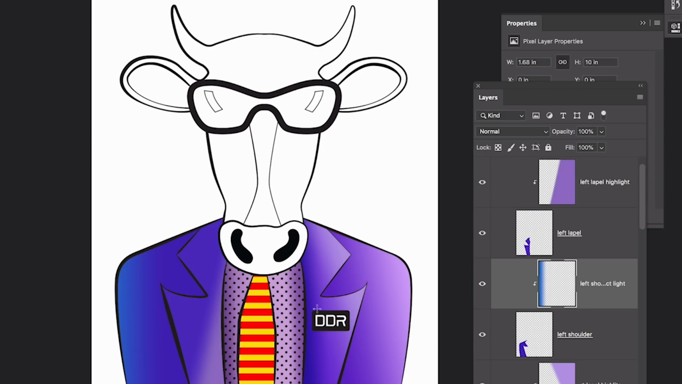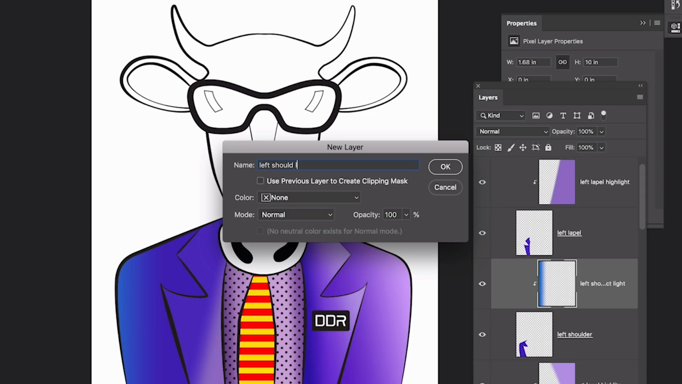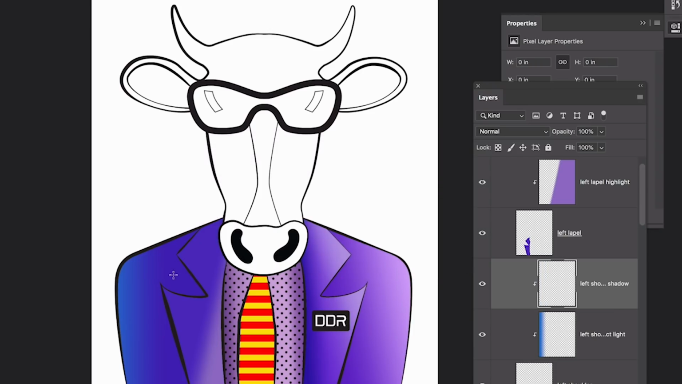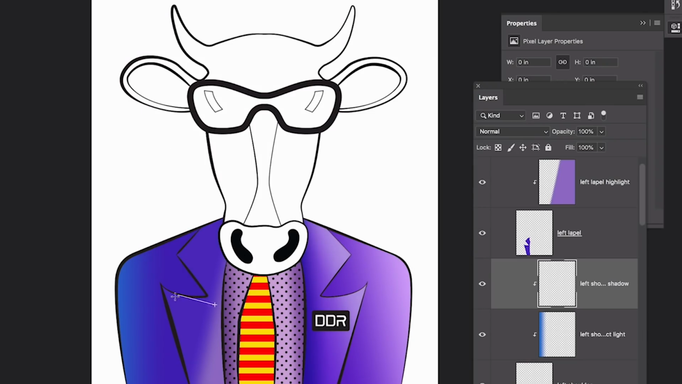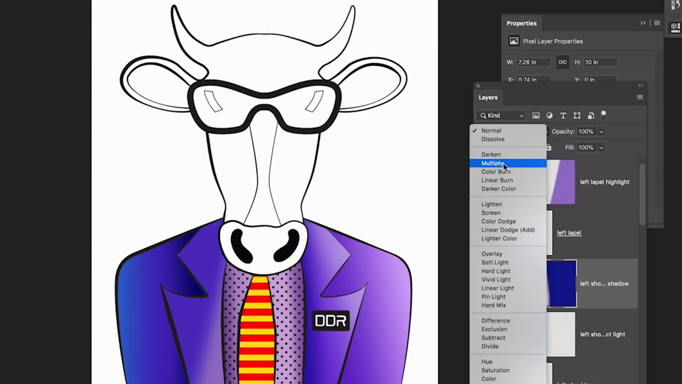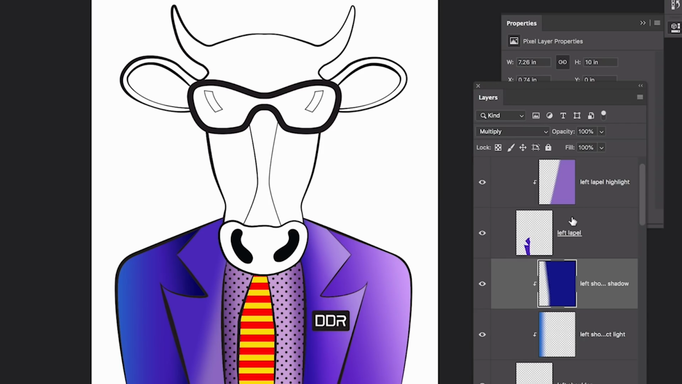I think I will put a shadow under the lapel. So I will make another layer. I'll call it left shoulder lapel shadow, just so I can be very clear on that. And sample the purple and then go darker and cooler. And then I'll click and drag. Maybe down there. Might be a little bit too much. Let's see, like that. And then change the blending mode to multiply. All right, that's looking pretty good.